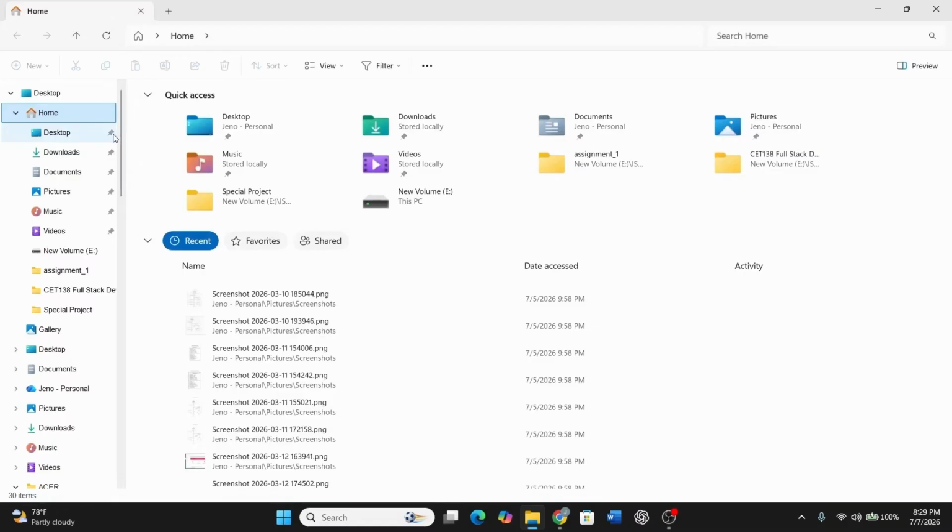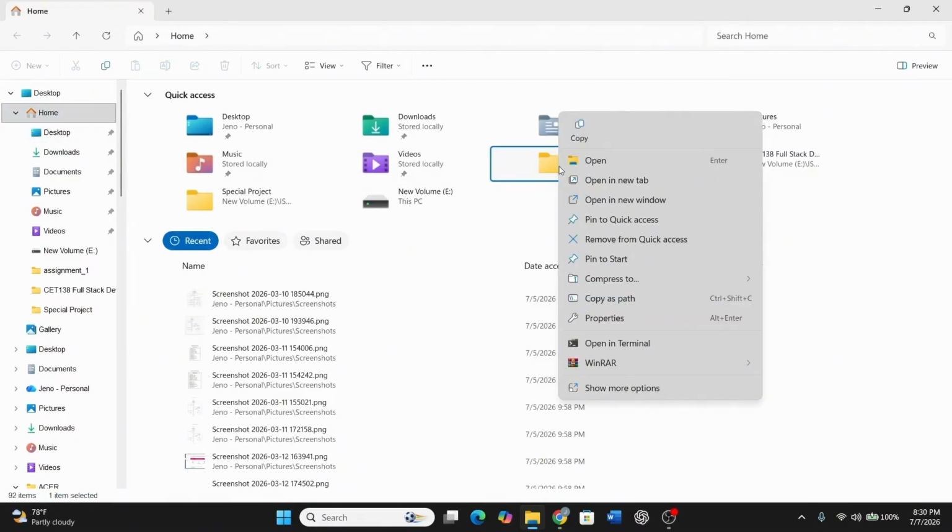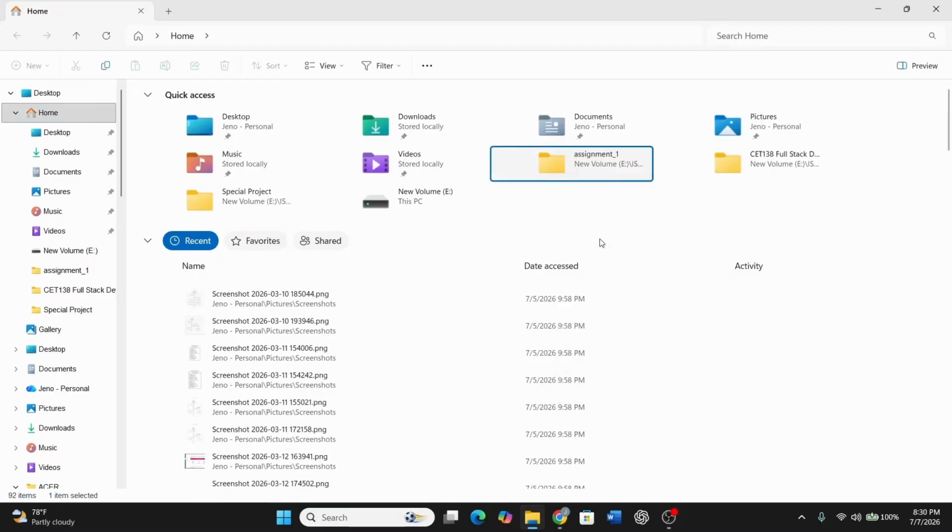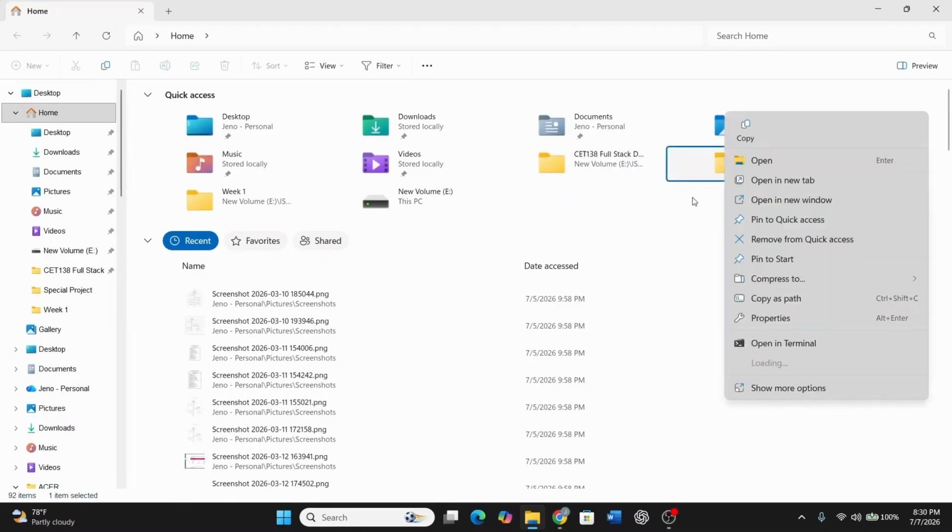From there, right-click on the folder you want to remove. At this point, select Unpin from Quick Access. In the next step, that folder will disappear from the Quick Access list immediately. Following this, repeat these steps for any other folders you want to remove.